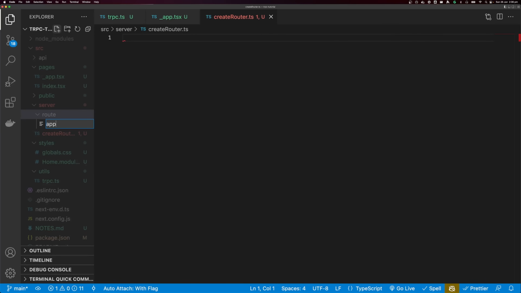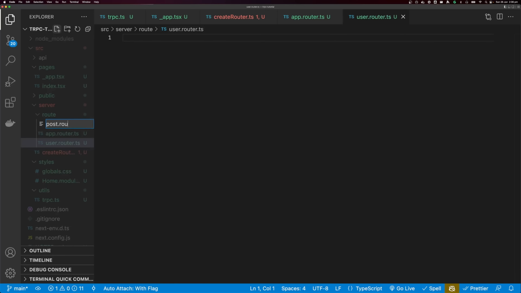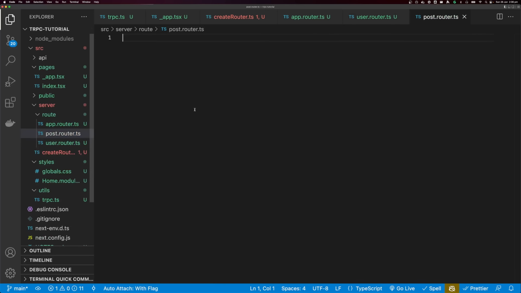And then inside of routes, I'm going to create a couple of files. The first one is going to be app.router.ts. The next file is going to be user.router.ts. And then finally, we're going to have post.router.ts. You don't have to split your routes into these different files.